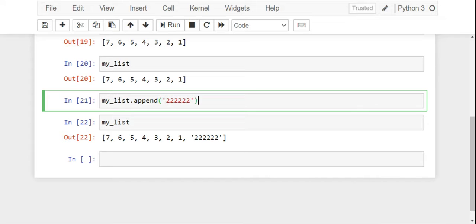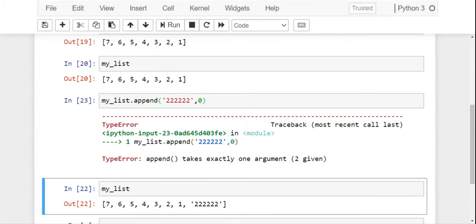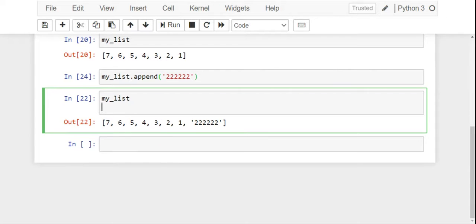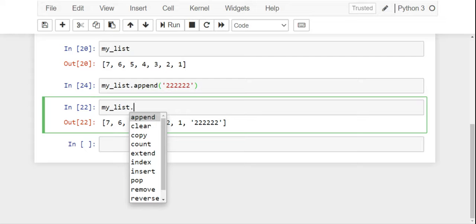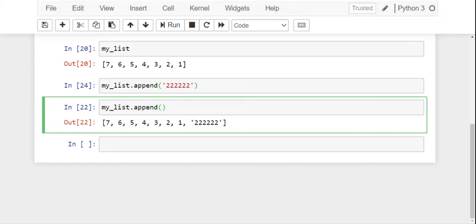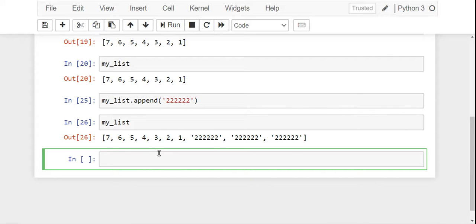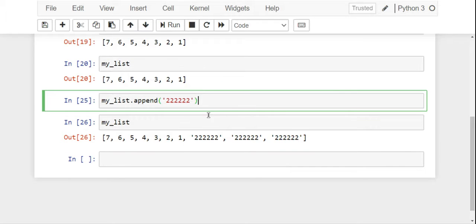What if you want to add something at a particular position? The way to do it is append, then the object, at index number 0. You can only add something at the end, or you might have to rename it. So for now, we just add something to my list. You get this bunch of 2s because I've actually run this 3 times.